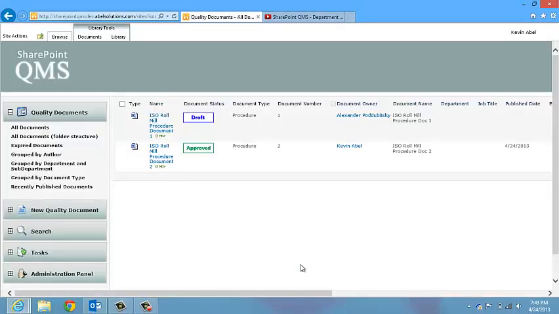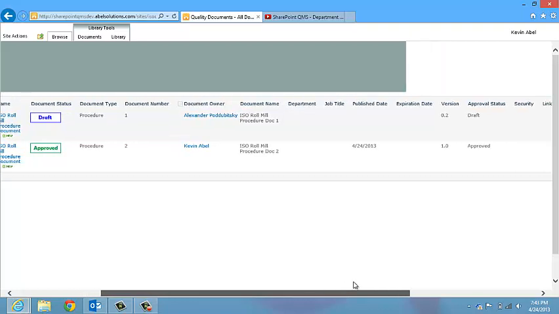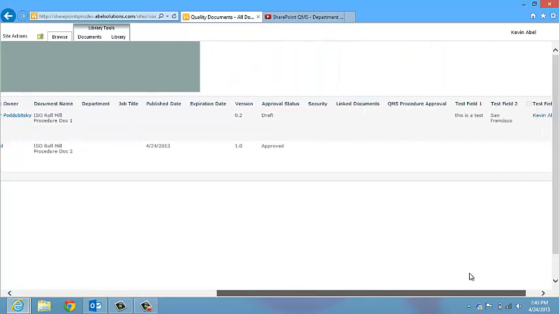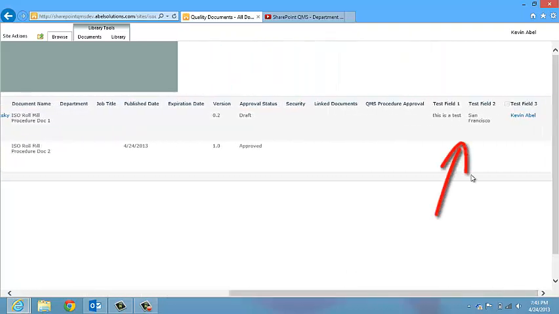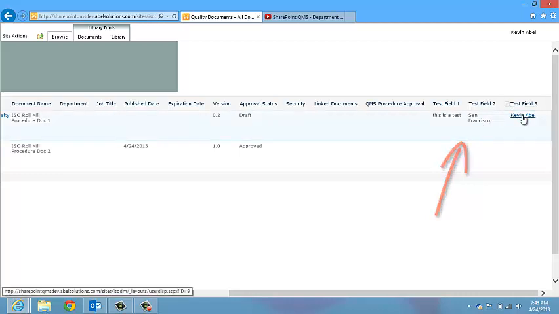Now that I've saved the edited properties or metadata for that particular document, if I scroll over to the right in this particular list view, I see the metadata, the new metadata values for their respective columns: test field 1, test field 2, and test field 3.